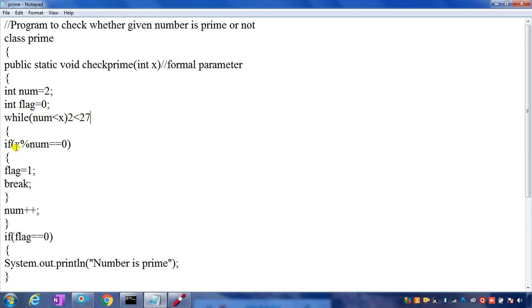So it is x mod 2, that is 27 mod 2. If the remainder is 0, then it will come inside this loop. If the remainder is not 0, then num's value gets increased by 1, so the new num value is 3. 3 is less than 27, so again 27 divided by 3, it will check the remainder. The remainder is not 0, so again the value gets incremented, it will be 4. This will keep on going till the value of num is 27. No number is less than itself, nor greater than itself, so the condition is false and I come outside this loop.